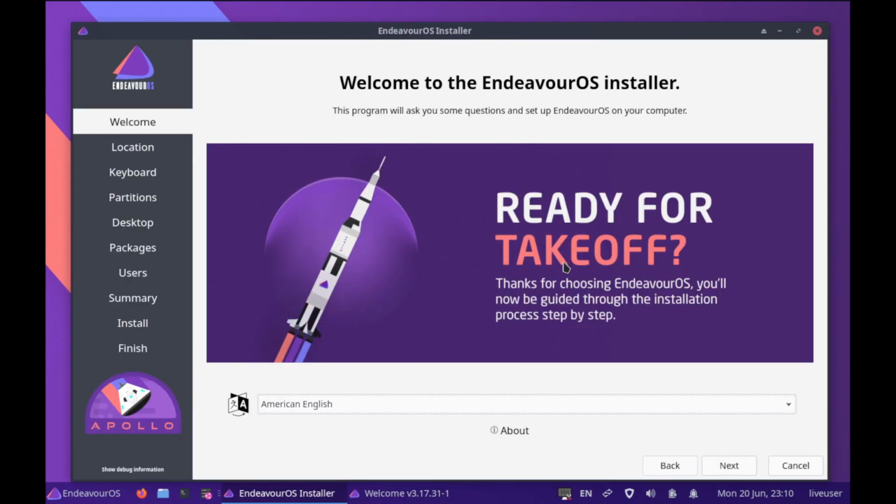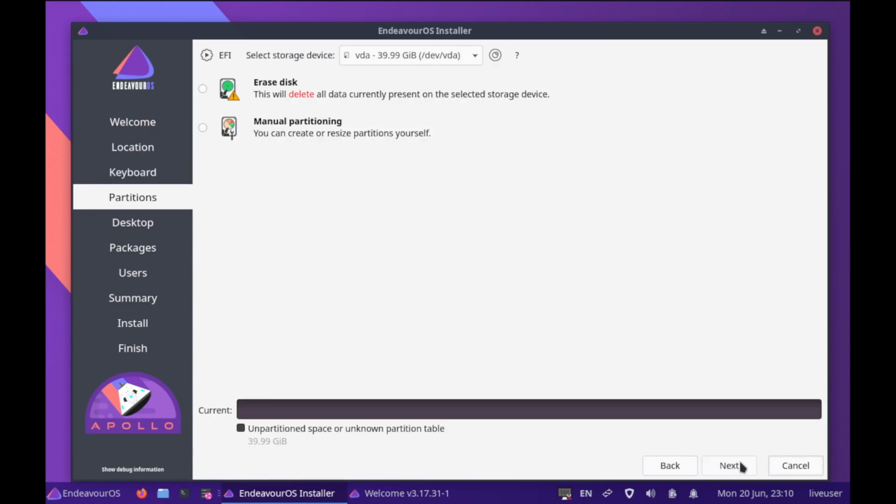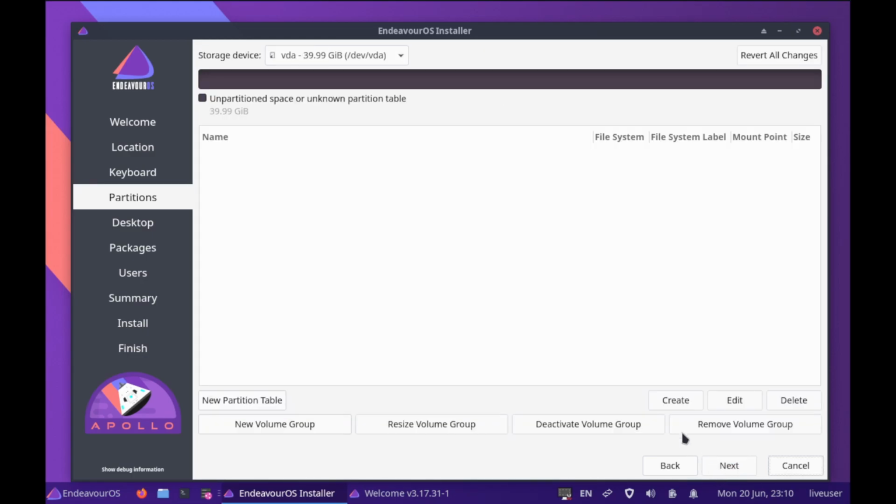Takes a second. This comes up. We're going to choose the language, English, Chicago works, and then the keyboard layout. Here you want to make sure you're 100% certain you're on the right hard drive or solid state drive. We want to choose manual partitioning over here. We're going to go next.